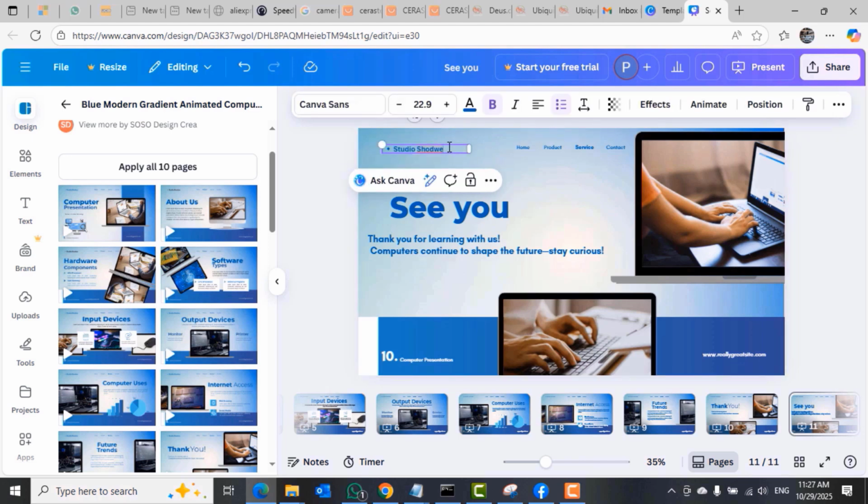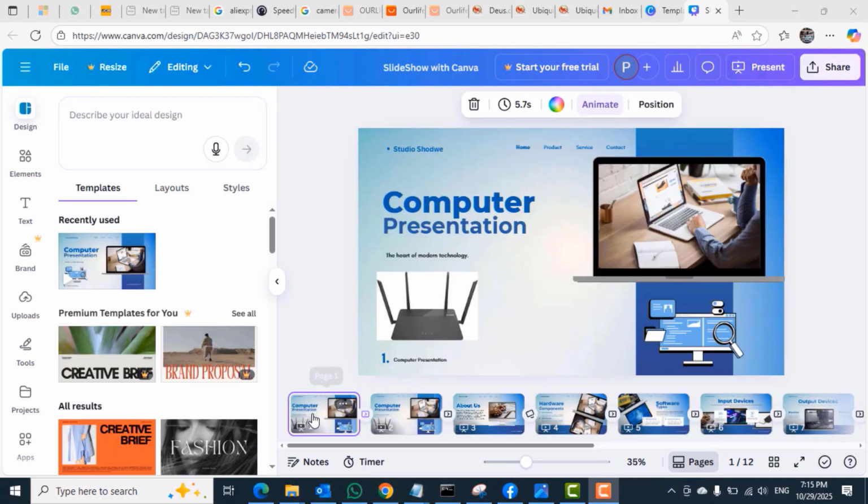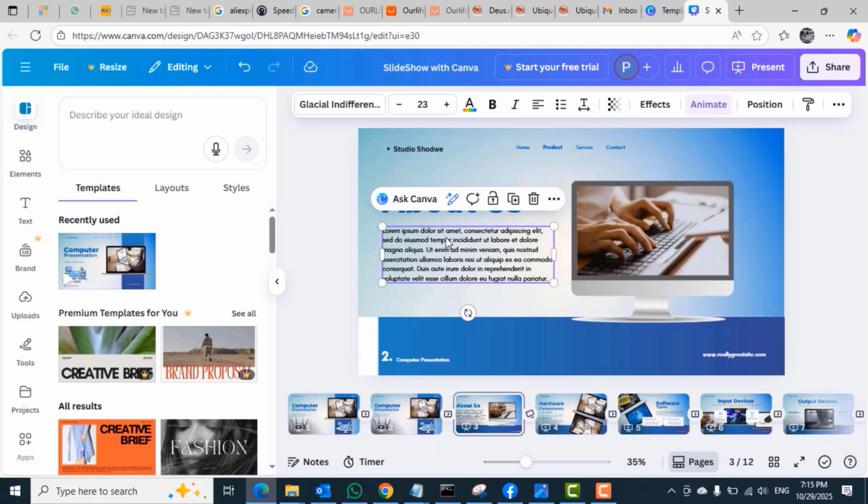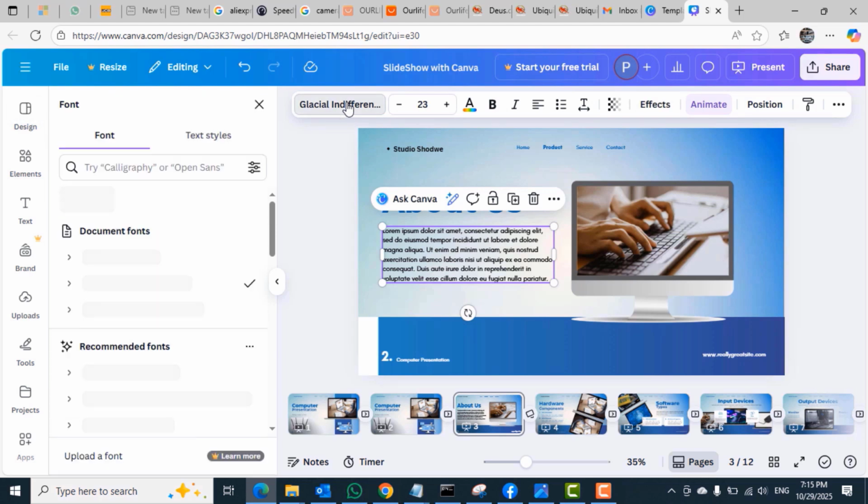So select any text box, any text at all. When you select the text on the page, you can edit it, change the text in the text box to suit what you want. Select a text, increase the font size, reduce the font size. You can even change the font color, or you can even change the actual font of the text.